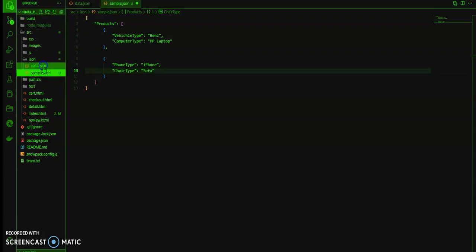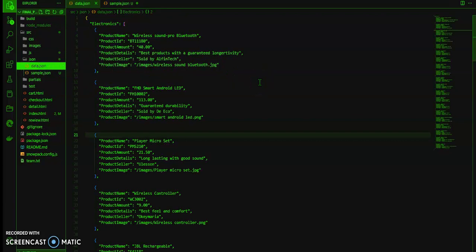So looking at this, I have a large JSON file that has an object called electronics, and it has its own key-value pairs. I have keys of product name, product ID, amount, detail, seller, and the image, and they have their own values. The product has its name with a value assigned of Wireless Sound Pro Bluetooth, and product ID has its own value, the amount has its own value, the details and all their values and all of that.